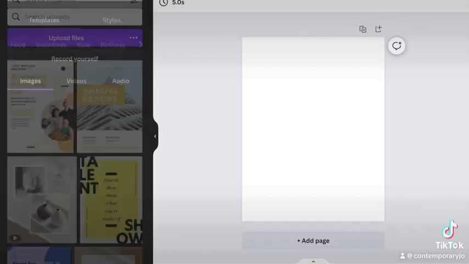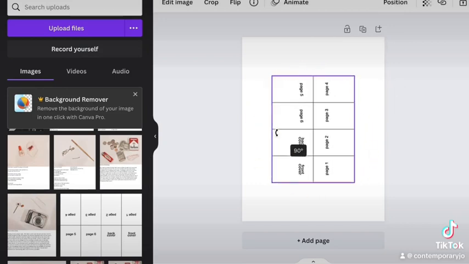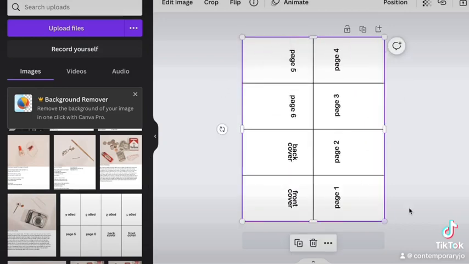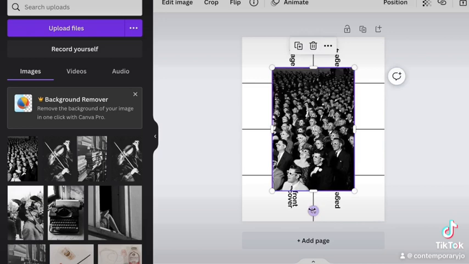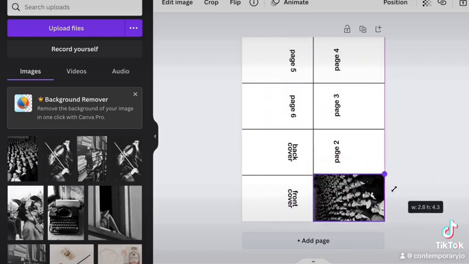Let's make a zine using Canva. Start by making the document 8.5 by 11 inches and then uploading your template into Canva. You can find a template online, just look up single page zine template. Then start importing your media.